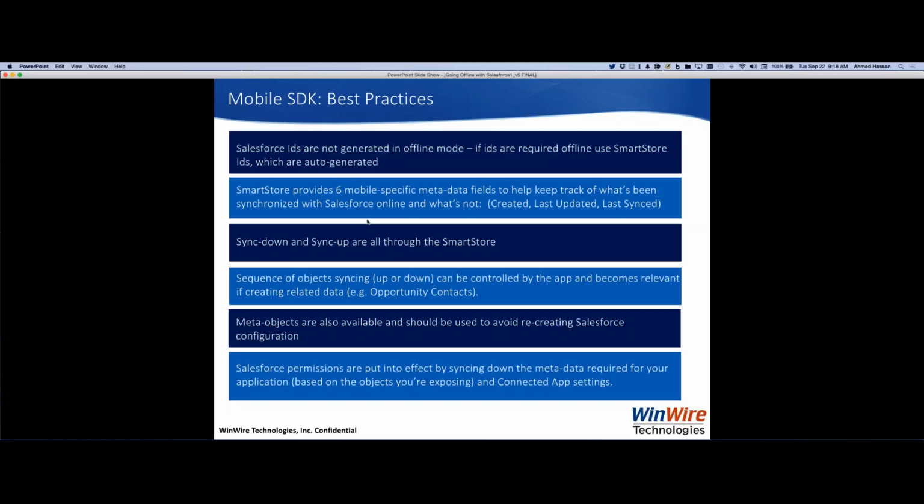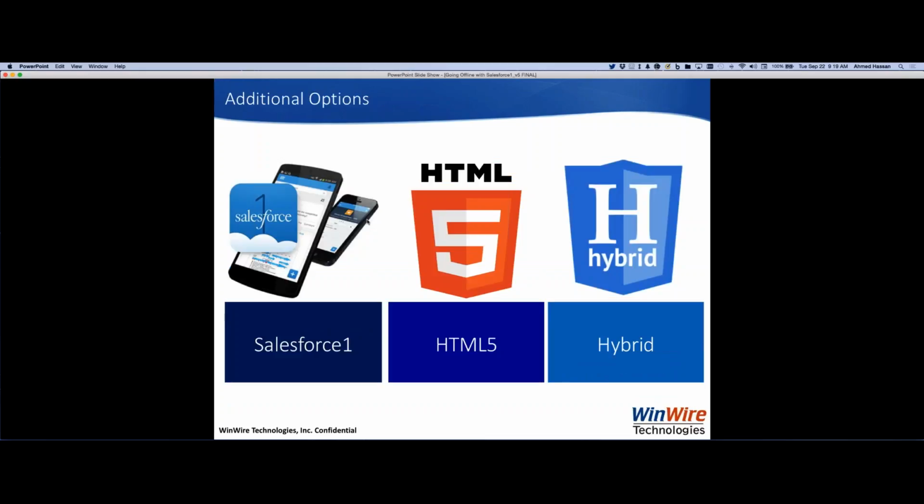Finally, it's important to understand that it's an extension of Salesforce, and as such, when your user logs in, their profile as well as the connected app settings that I mentioned earlier are put into effect, and they're really controlling the user experience in terms of the access to the objects that you're exposing in your mobile device app. Okay, so that's the Mobile SDK.